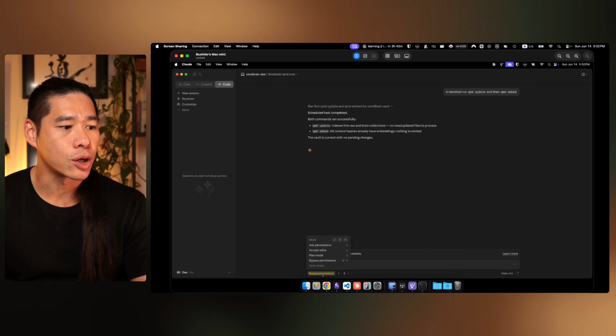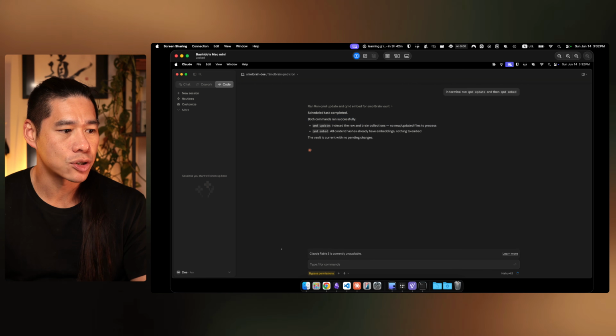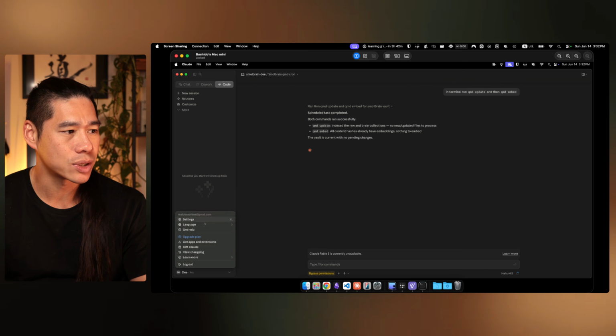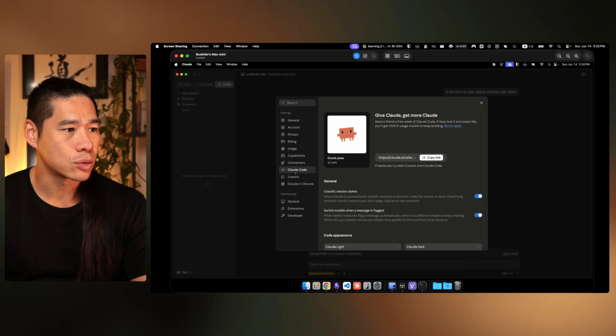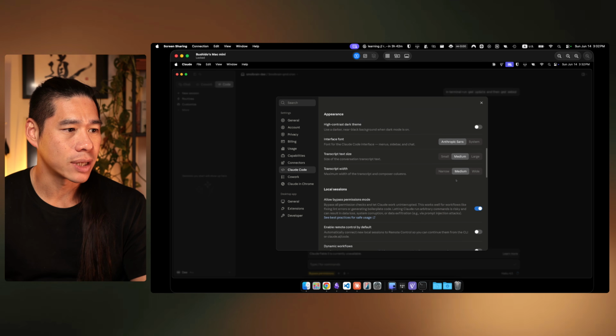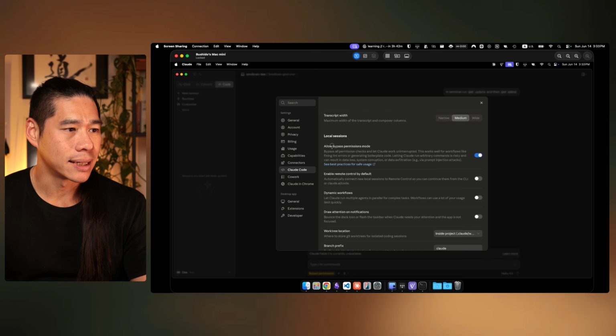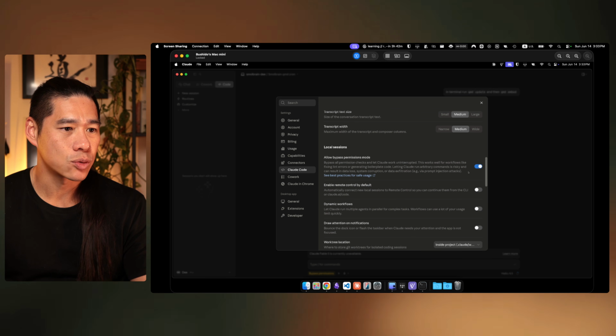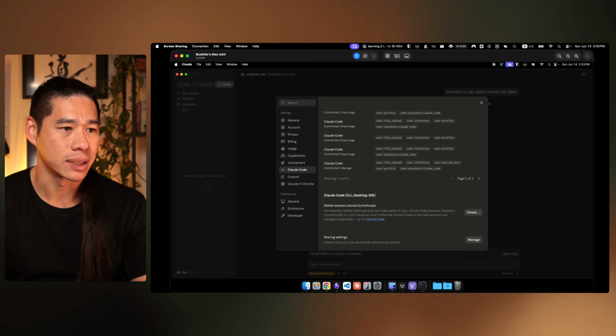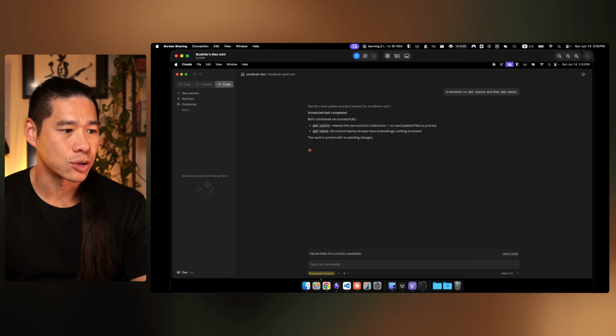If you don't see bypass mode in here, by the way, I want to show you what you've got to do. Go into your settings, go into Claude Code, and make sure that you scroll down and enable allow bypass permissions mode. So once this is switched on, you can just X out of this and you're completely fine. But I just want to make sure that you've got bypass permissions set for yourself.